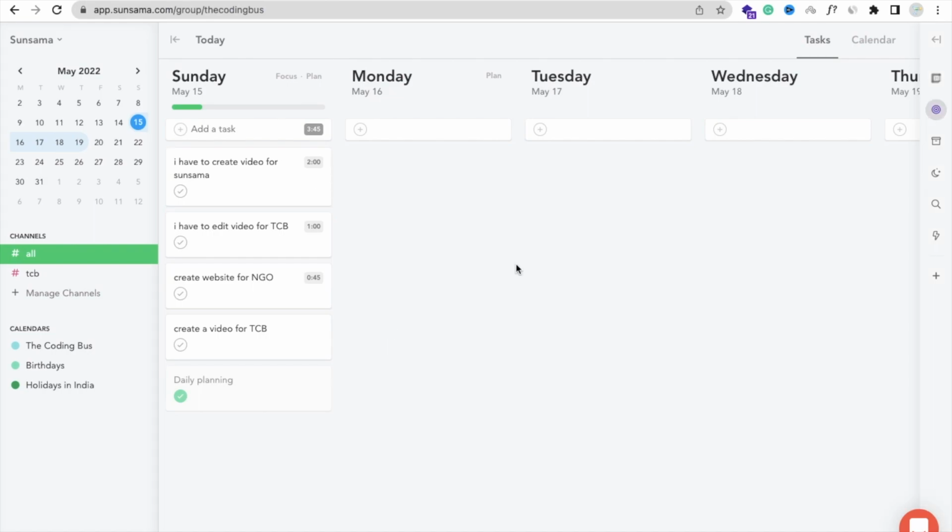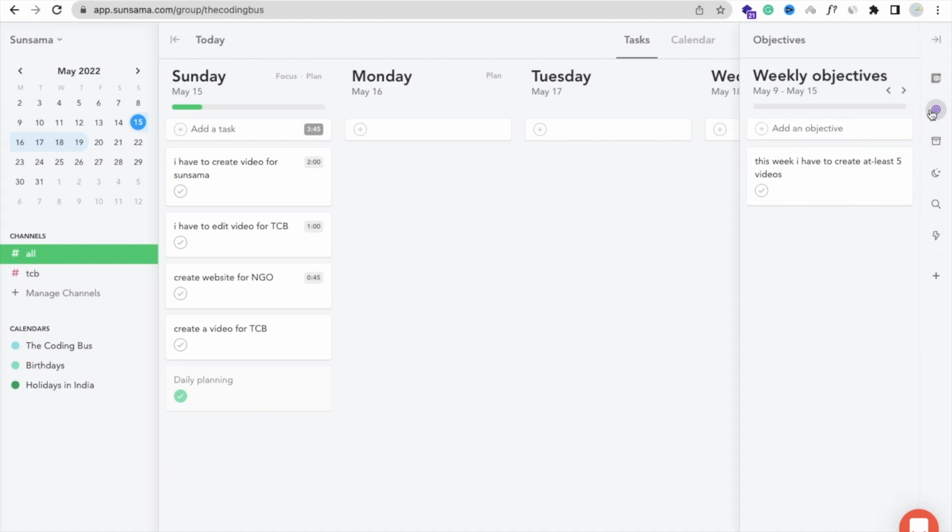Using this tool, you can plan your whole week. Suppose we have an agenda for this week, like we have to create 4 videos for this week or something like that, so we can plan this also. On the right side you'll find the second option. Just click on that and you'll find your weekly objective. Select add an objective and type here, this week we have to create 5 videos for TCV. You can add more objectives here, and this week is 9 May to 15 May. Now you can plan your other weeks also like that. That's the really good thing about it.